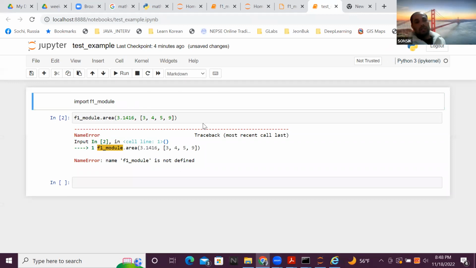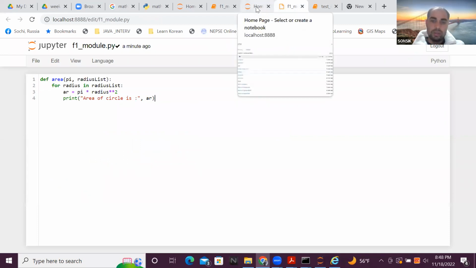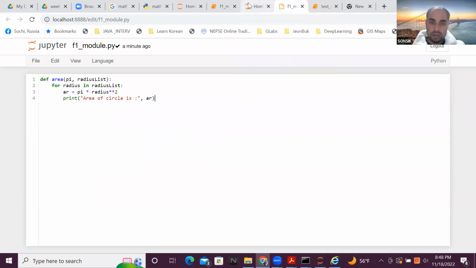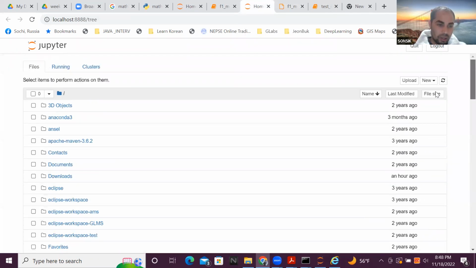This is not working in this Jupyter editor. I think for this we need to use another editor, maybe Spyder or something. We'll see it later, let's skip it as of now. Jupyter is basically a browser-based environment, so it is not supporting this.